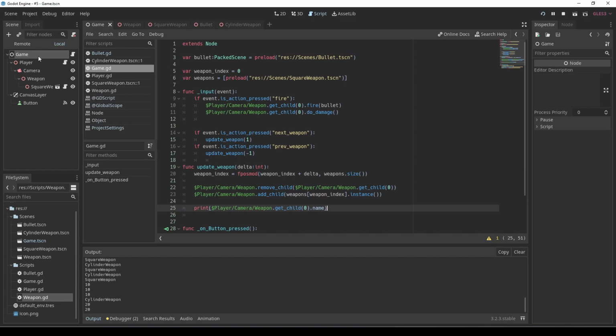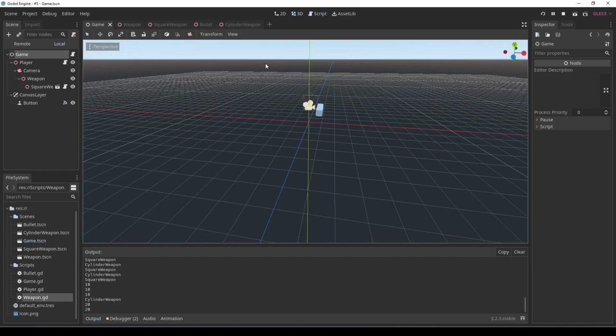So the game is basically 3D structure-wise. There's just a big game object here. It's just a simple node.